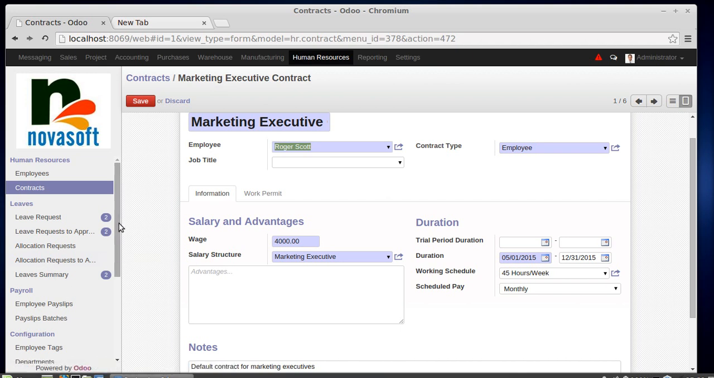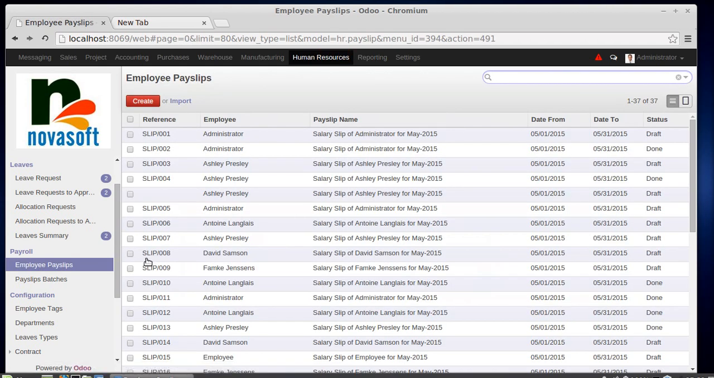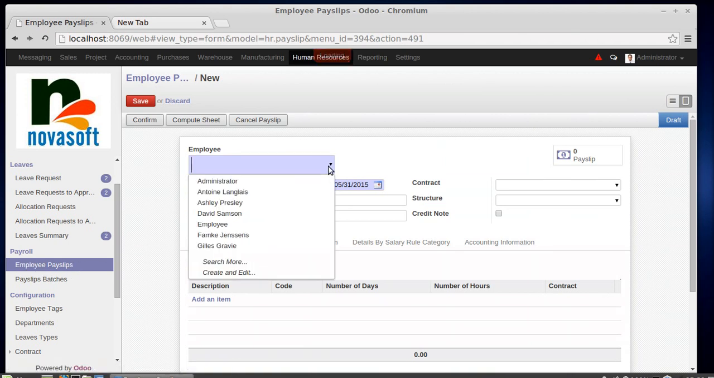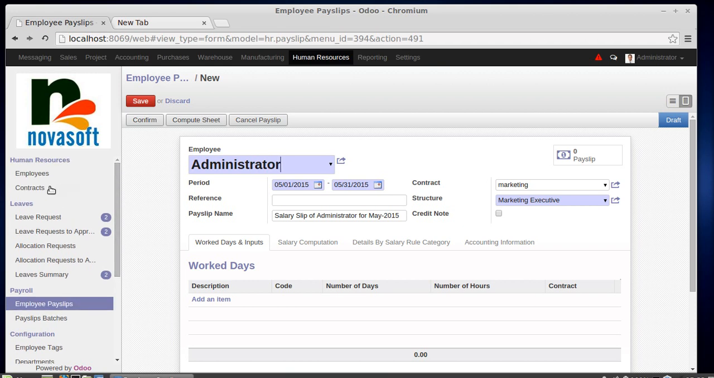Then salary rule, salary structure, and everything is done. Now the configuration has been completed. Then going to the employee payslip. If you are creating each employee's payslip separately, you can go to employee payslip and select the admin. While creating the contract for the admin in the contracts menu, we assume we selected that he's a marketing executive, so this field is automatically generated. From contracts we have said that admin is a marketing executive salary structured employee, so it's automatically created.